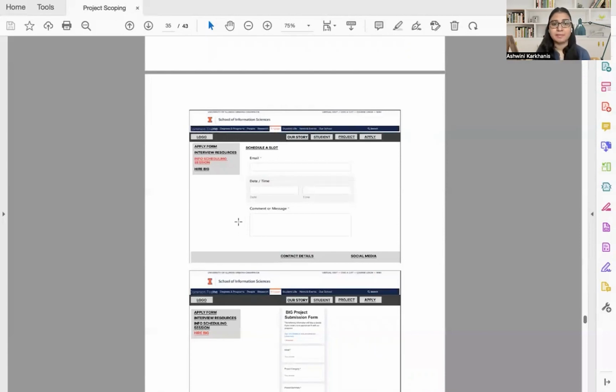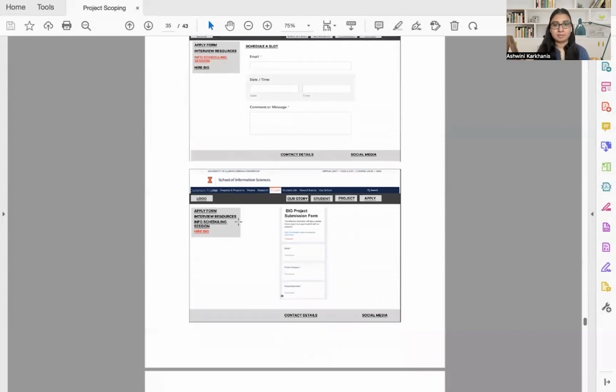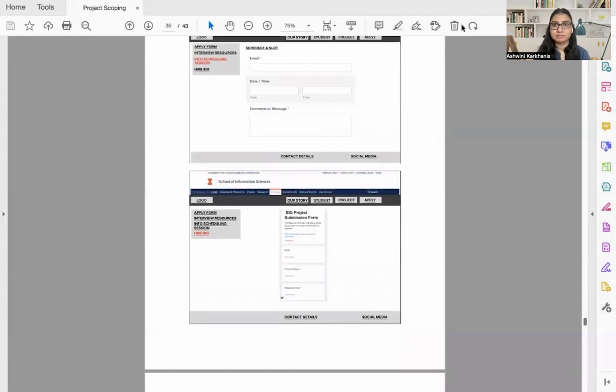The next is the hire bid form. The hire bid form can be filled out by the clients to submit their case studies. So once the client clicks on the hire bid form, it will open a form which they can fill out using the various fields that are available.